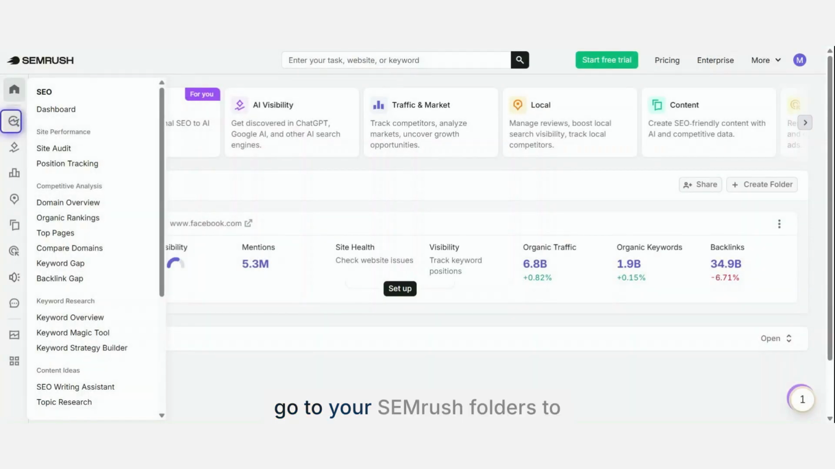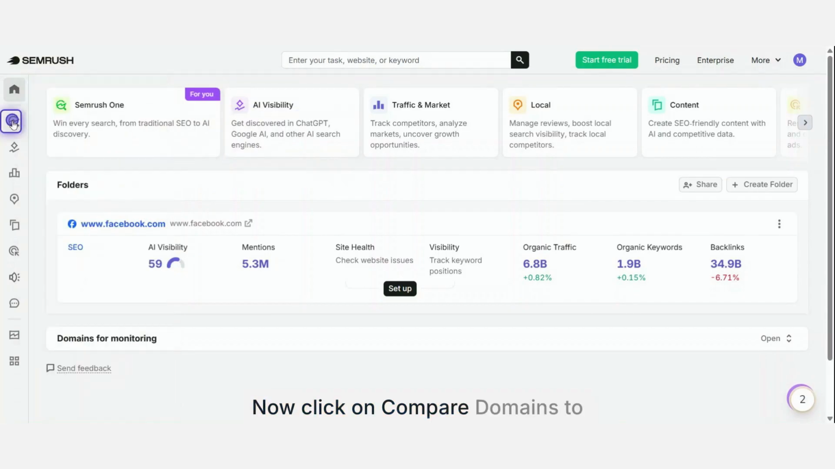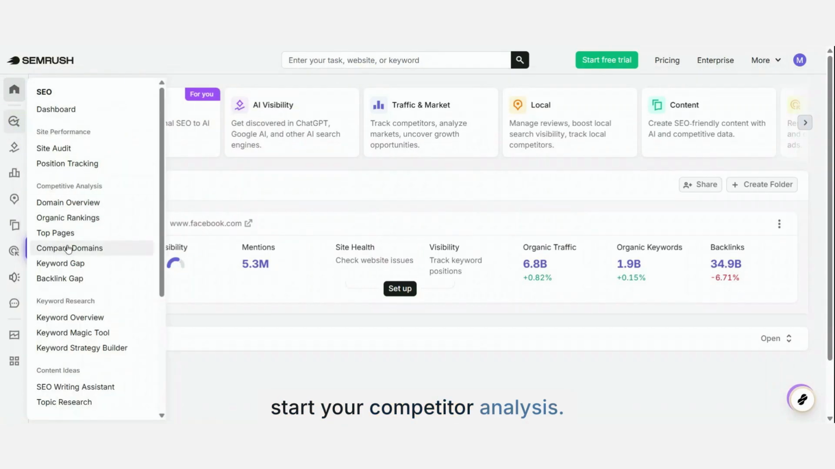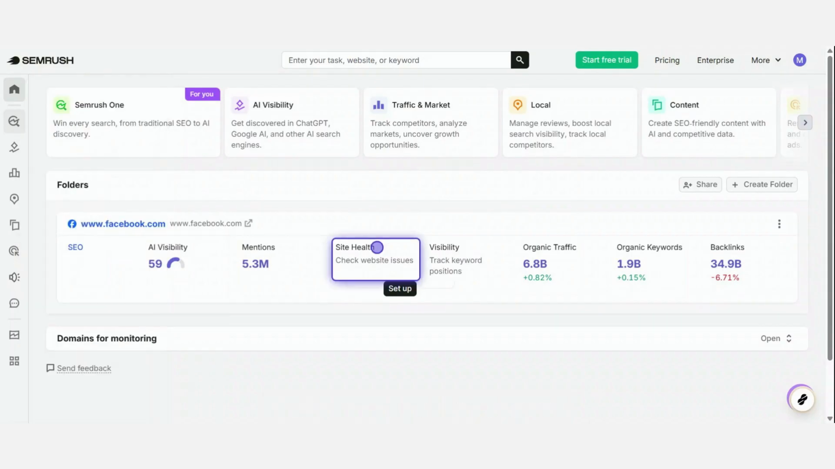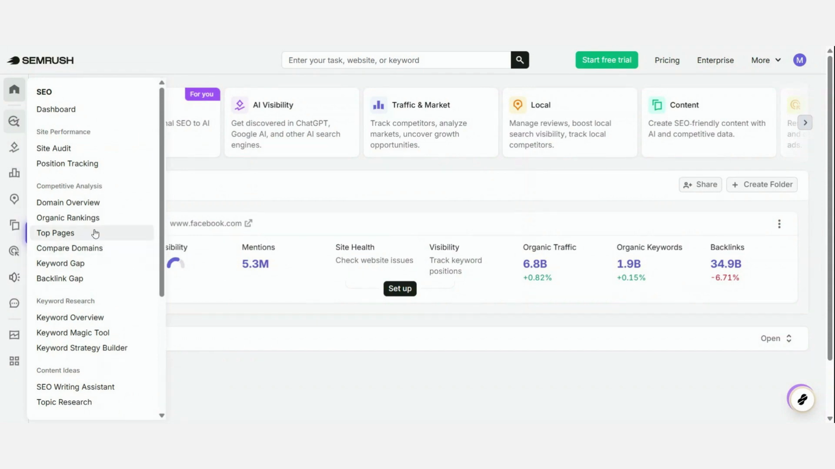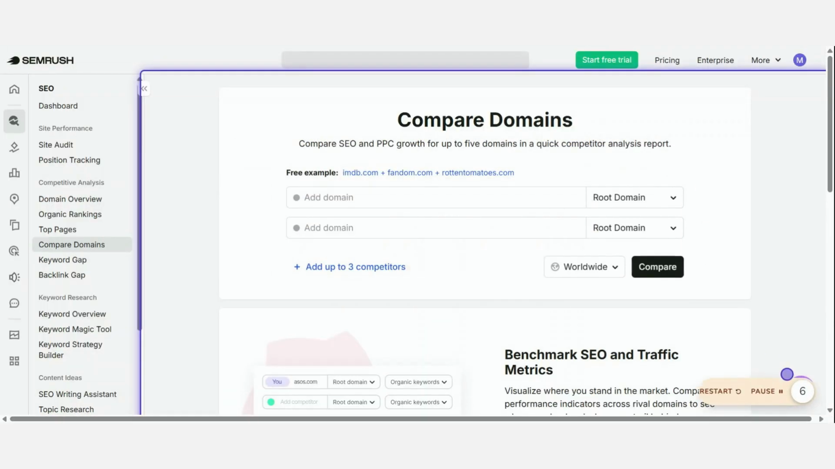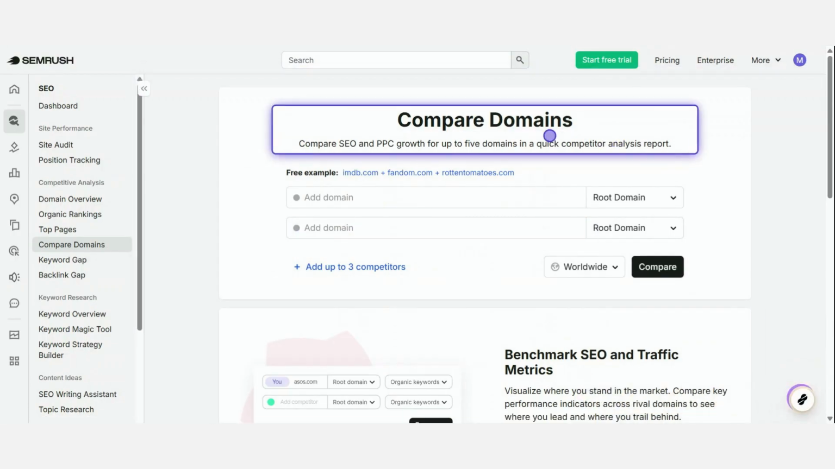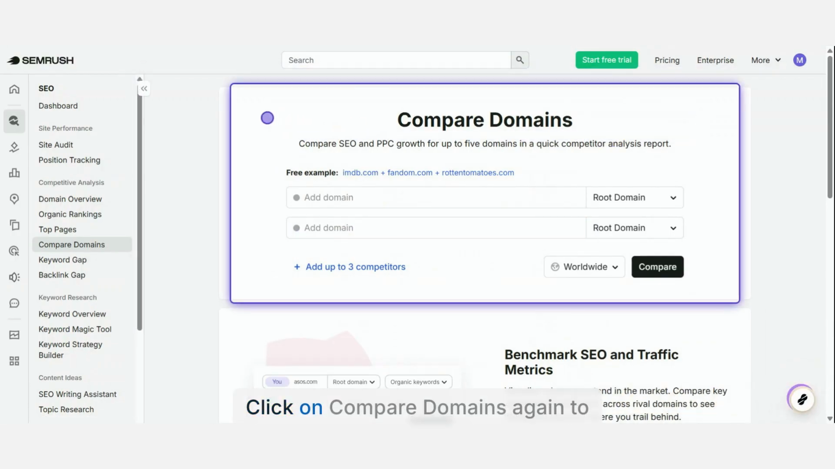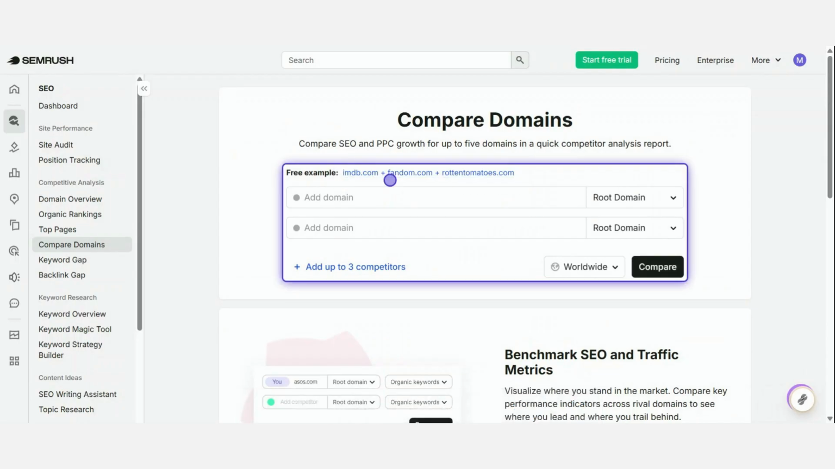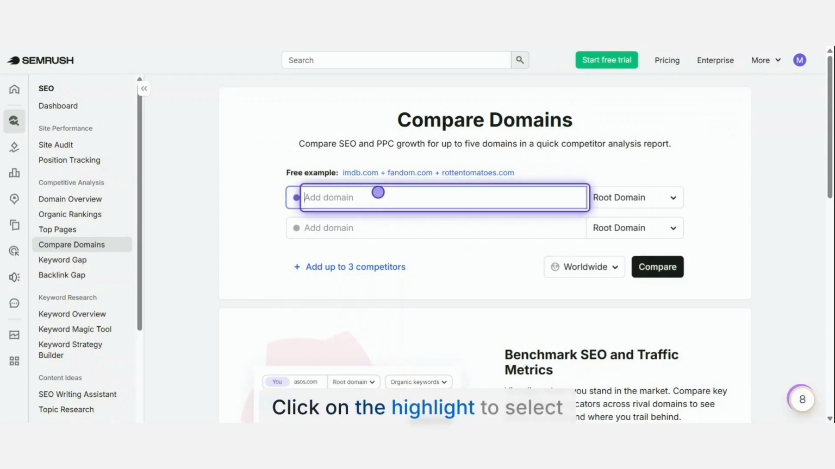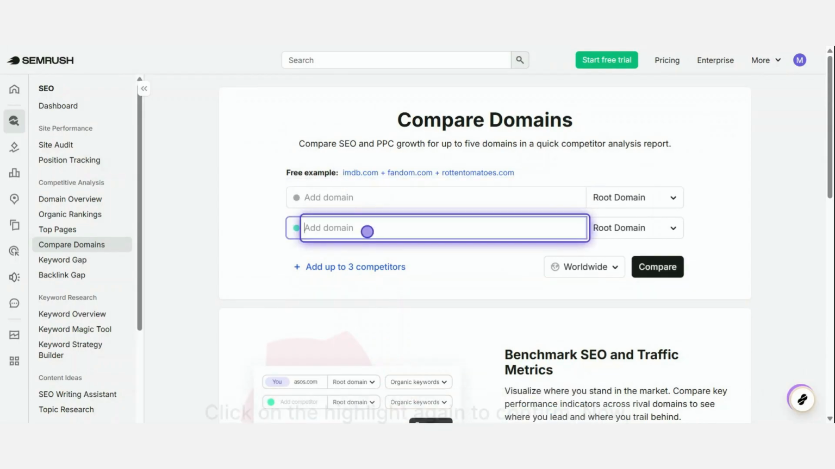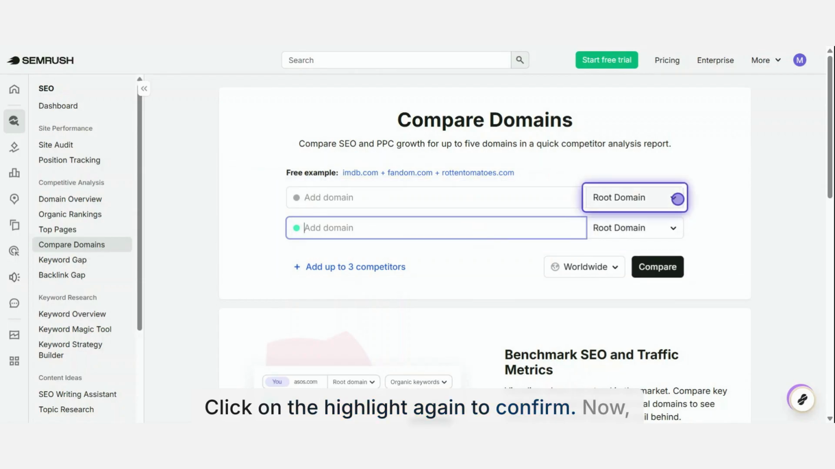First, go to your Semrush folders to organize your data. Now click on Compare Domains to start your competitor analysis. Click on Compare Domains again to open the tool. Click on the highlight to select your domain. Click on the highlight again to confirm.